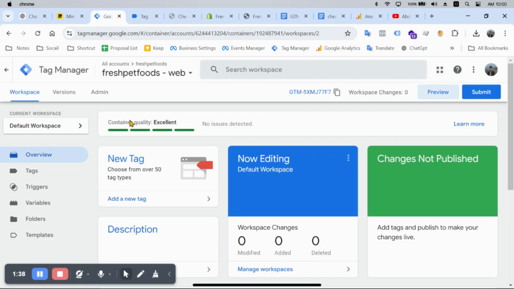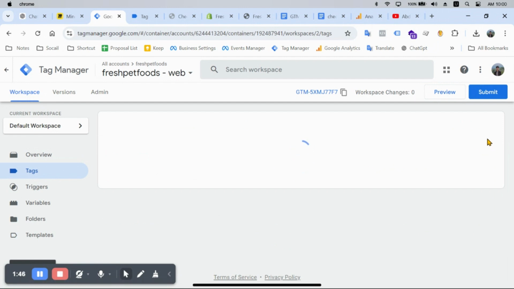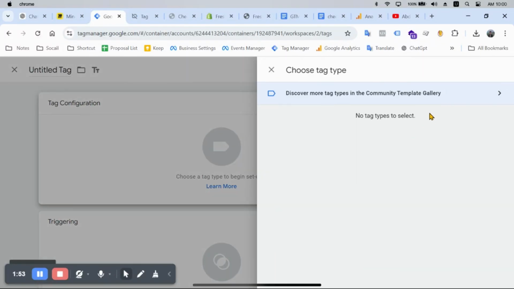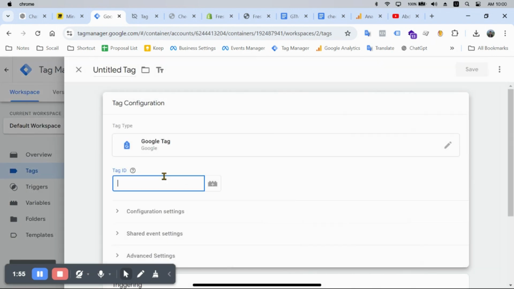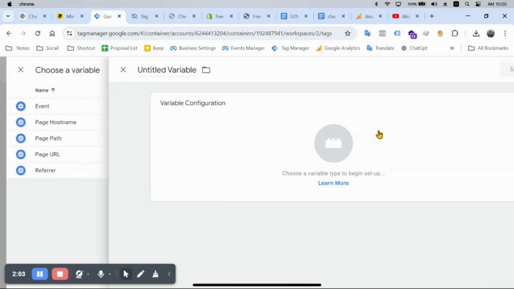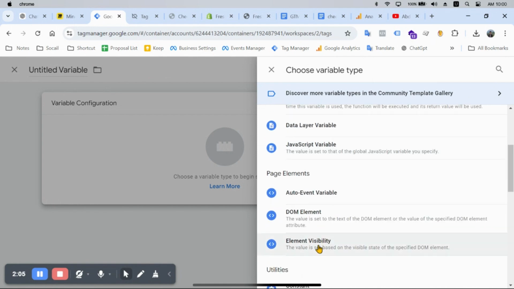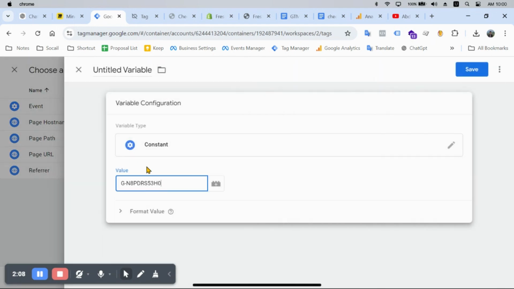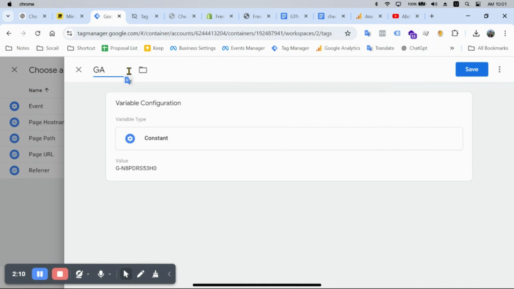I go to my Google Tag Manager and click Tags, then New, under the Google tag, and paste my measurement ID here. I'll also create a constant variable, because I am using this a couple of times. So just create a constant variable, GA4 ID, and then save it.